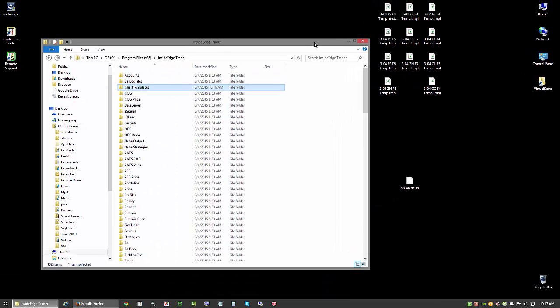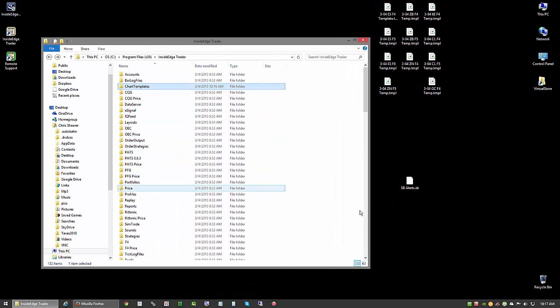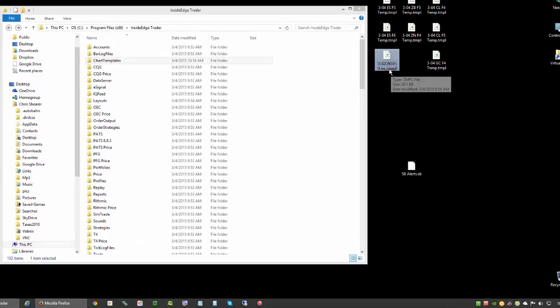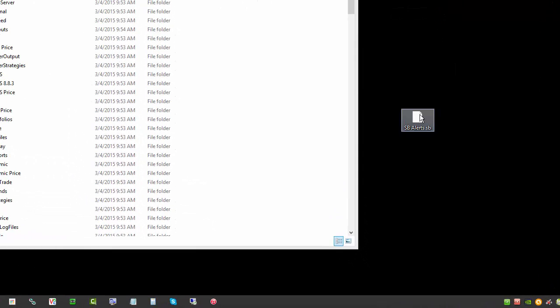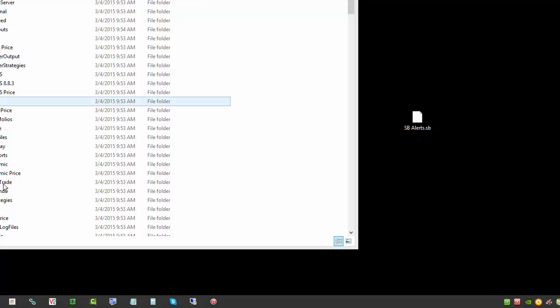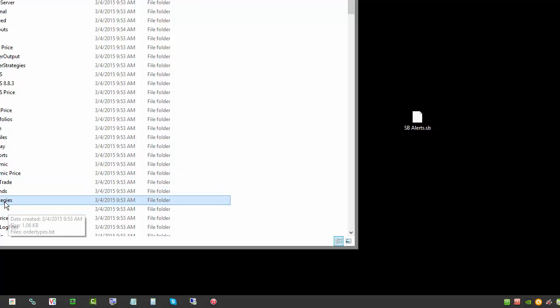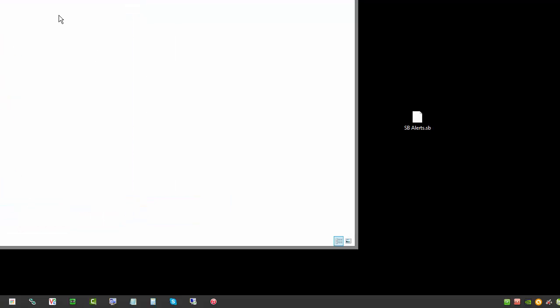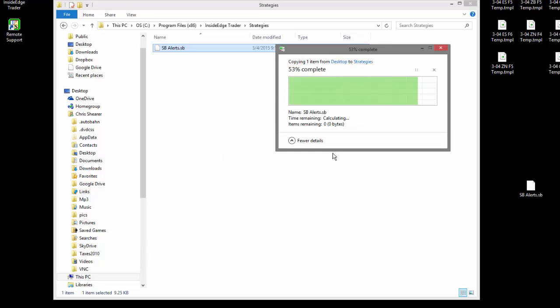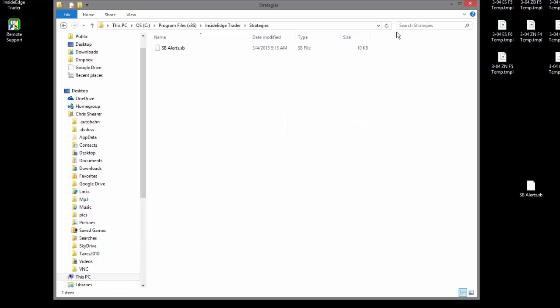So like I was saying, these directories correspond to different files. SB stands for Strategy Builder, that is the extension. With the chart templates, TMPL is the extension. So I'm going to take this Strategy Builder file, and we're just going to keep it in mind. And I'm going to go to the folder called Strategies for this one. This corresponds to Strategy Builder strategy files. I'm going to paste that in there and confirm it.